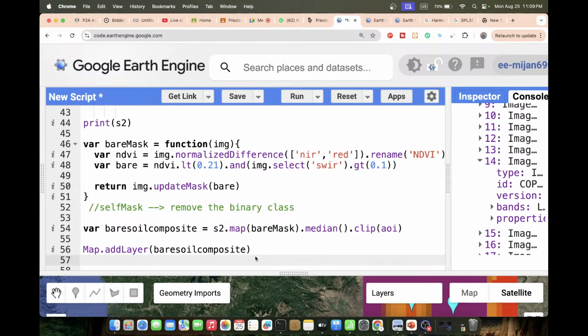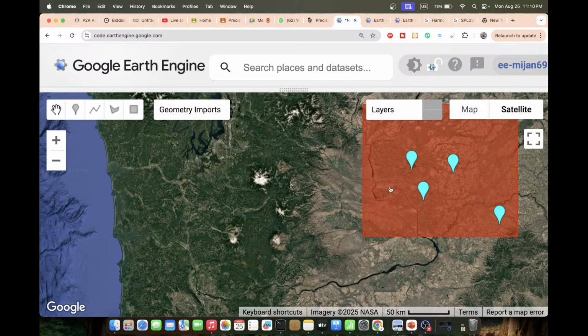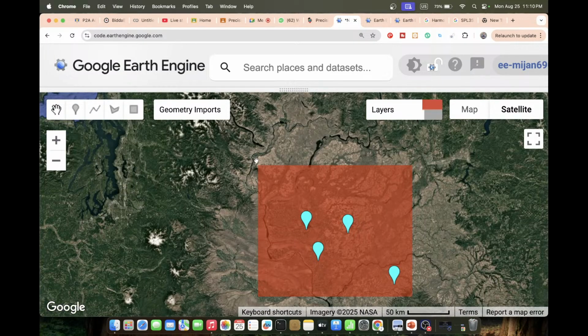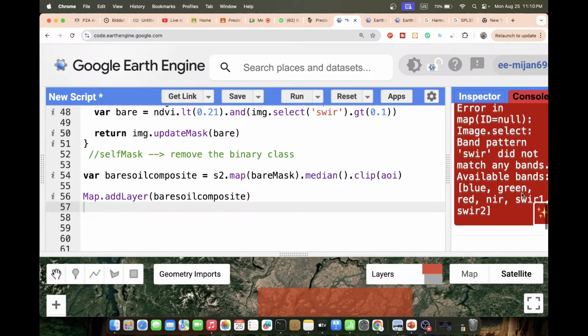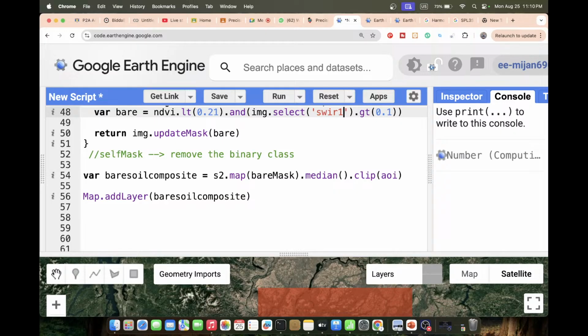Now I simply add the layer of the composite and just run the code. Let me check what's the problem. Okay, SWIR, it will be SWIR1 because we put the name as 1.